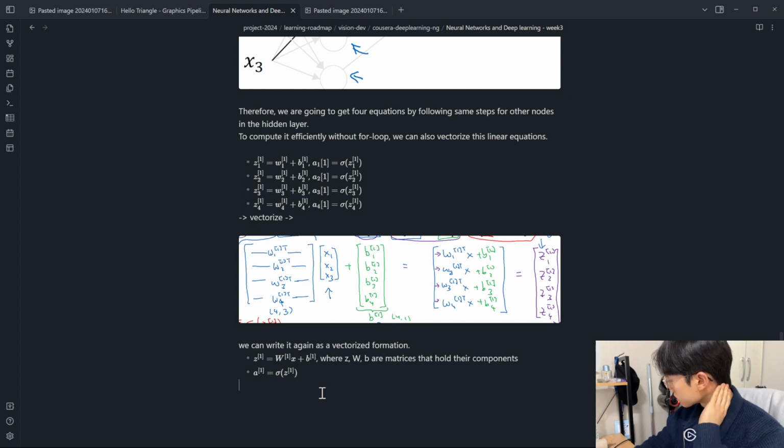So this 4 by 1 equals, this was a 4 by 3 matrix times a 3 by 1 vector plus a 4 by 1 vector b, and this is 4 by 1, same dimensions. And remember that we said x is equal to a0, right? Just like y hat is also equal to a2. So if you want, you can actually take this x and replace it with a0, since a0 is just an alias for the vector of input features x.